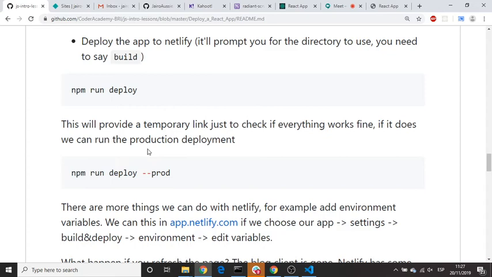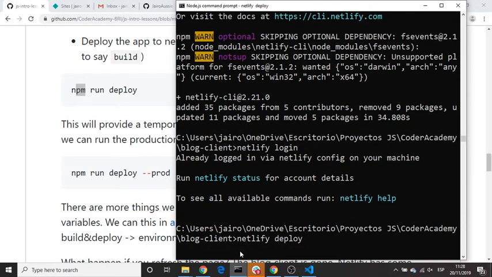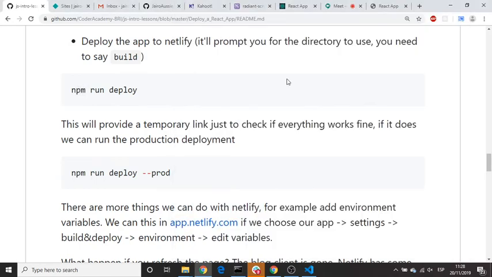Okay, I get errors, missing script deploy. Oh yeah, you're going to go netlify deploy. Sorry, that's my mistake. I'm going to edit that after the lesson. The command is netlify deploy. I don't know why I wrote this. I think you just need to go netlify deploy. This is the correct command. Actually, I'm going to do it right now.